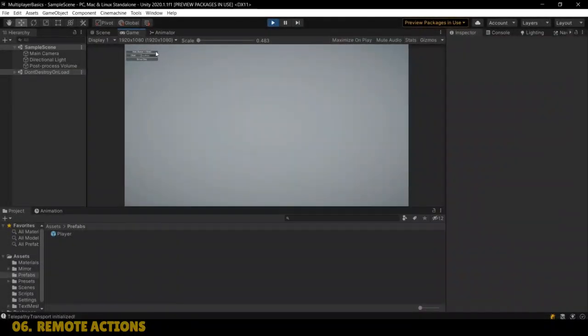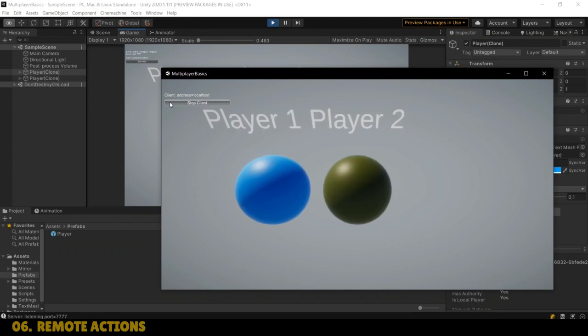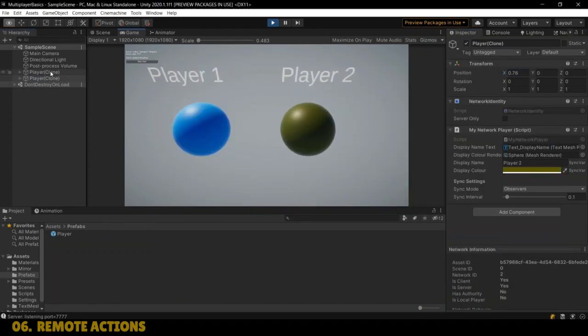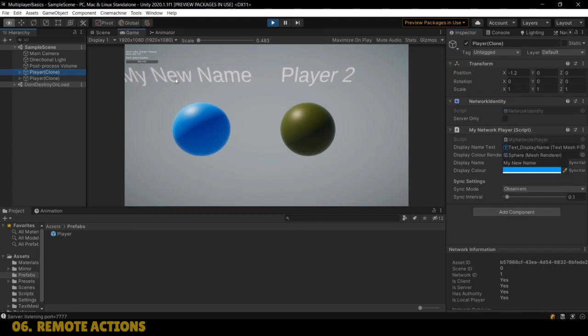So we'll host in the editor this time. So we've got ourselves player one, and we can move player one to the side. We can then join as a client over here. We get player two, we'll move player two to the side. And now what I can do is I should be able to go to the player I own. Remember, I don't own player two, I only own player one in here. So on player one, I can right click and press set my name. And by doing that, it will set my new name.